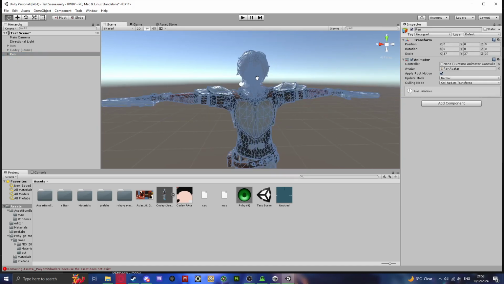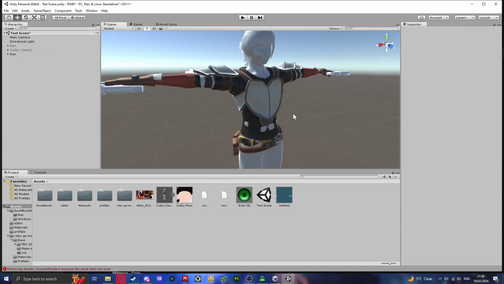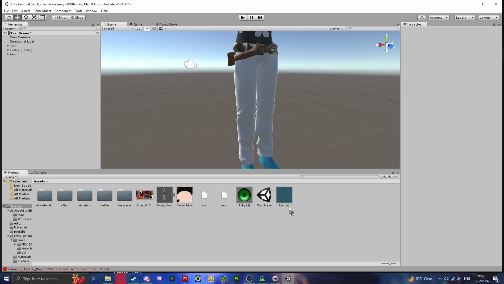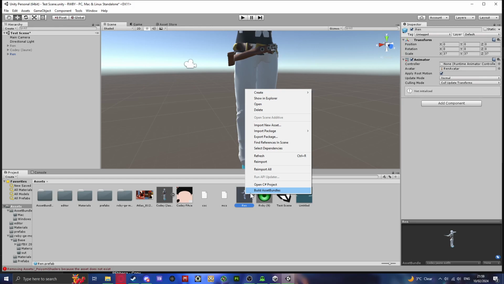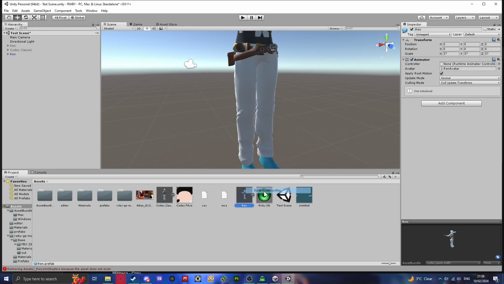So once everything is done, the character will only exist here, and you can drag and drop the character right over here. Once that is done, you go to asset bundle over here. You will create a new asset bundle. Name it whatever you want. I'm going to name mine Cody Jean outfit or something short, whatever floats your boat, basically. But for an example here, once that is done, you will build asset bundle.